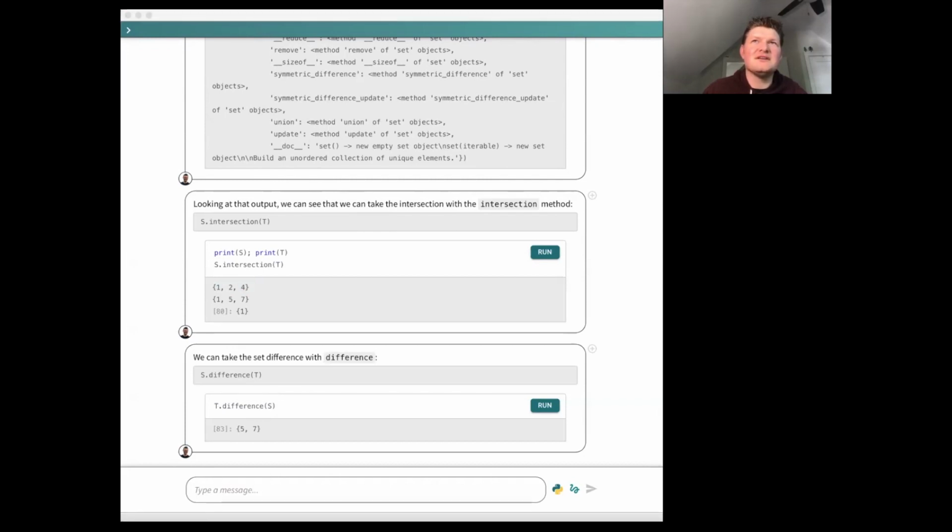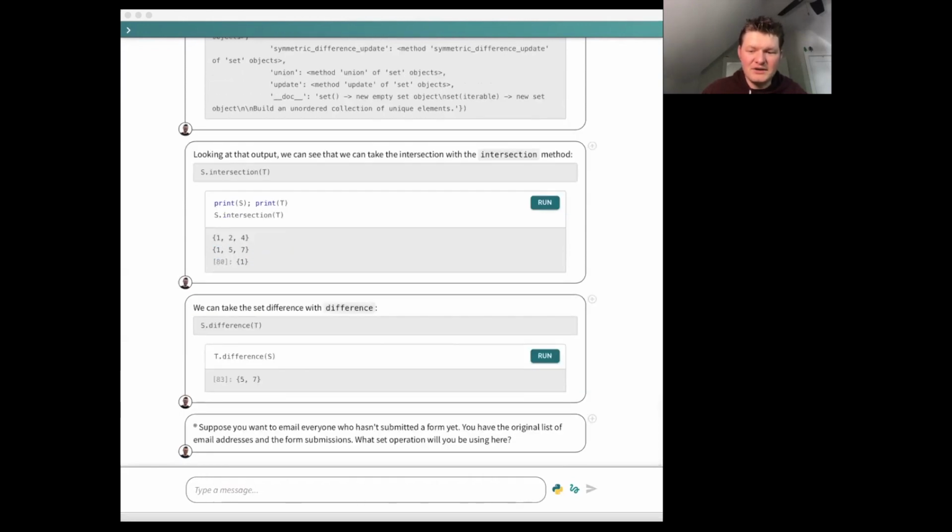Okay, so here's a small open response question. Suppose you want to email everyone who hasn't submitted a form yet. So you have an original list of email addresses that you sent the form request out to, and you also have the form submissions, which have email addresses listed. What set operation are you going to be using in order to follow up with the people who haven't responded yet?